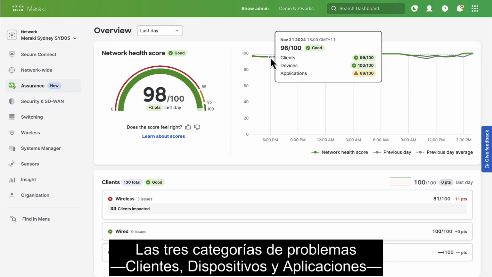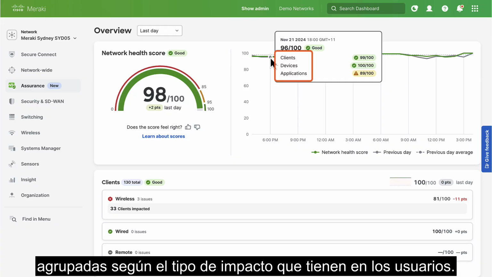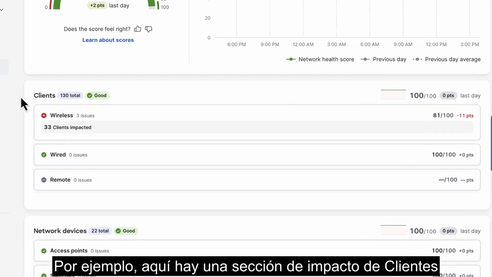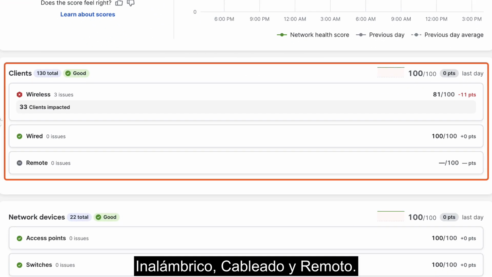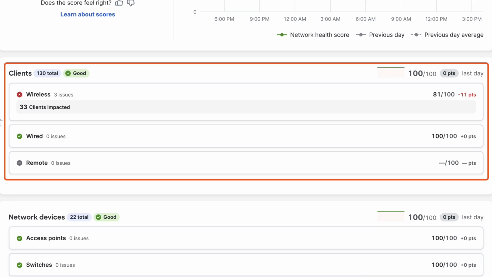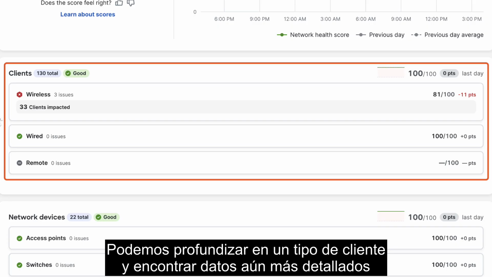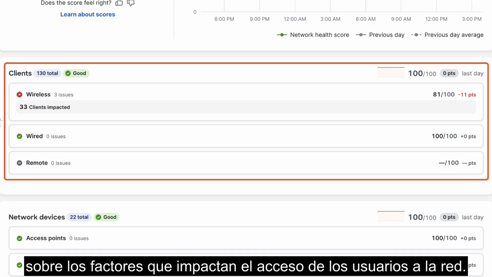The three issue categories, clients, devices, and applications, are known as impact sections, grouped by the type of impact they have on users. For example, here's a clients impact section that tracks how the client devices connect to the network: wireless, wired, and remote. We can drill down into a client type and find even more granular data about things that impact users' access to the network.